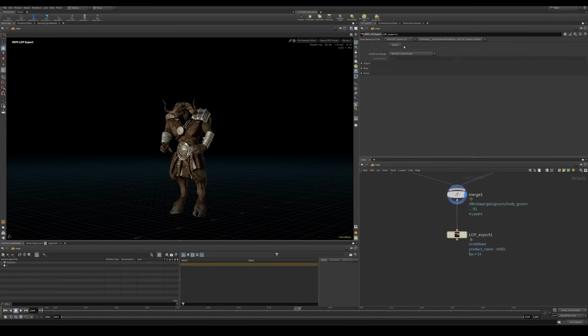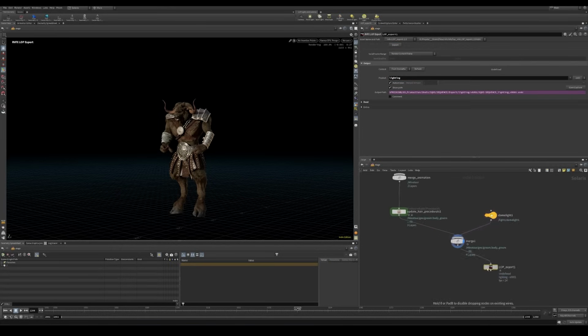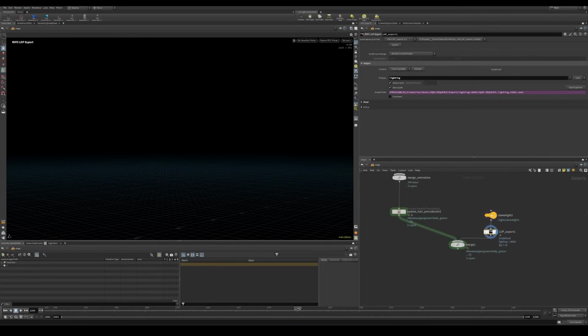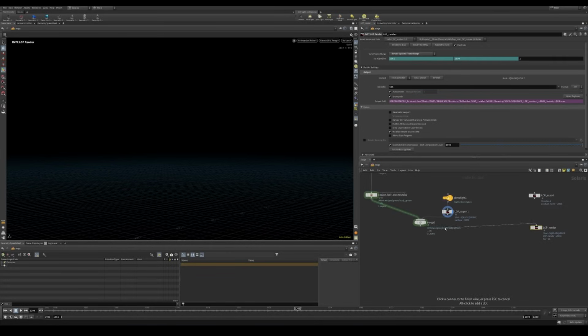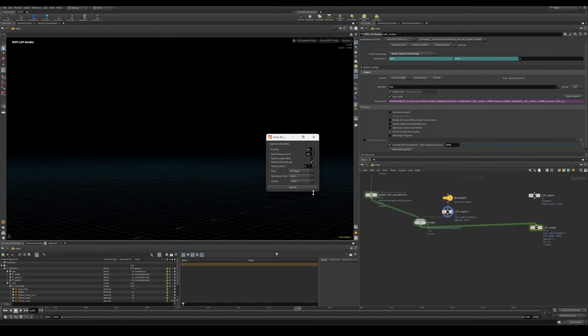The export node is to output anything as USD. It could be directly your scene, or it could be within a department, for example, exporting your light rig as a shot, as a sequence, or as an asset level. LOP render allows you to quickly render your EXR sequence using the farm or locally.